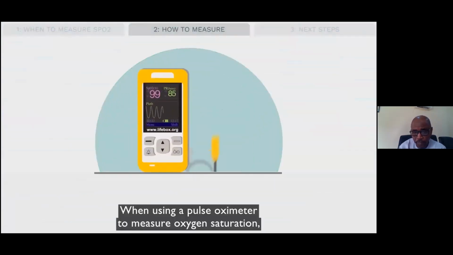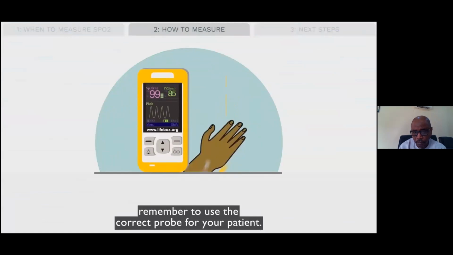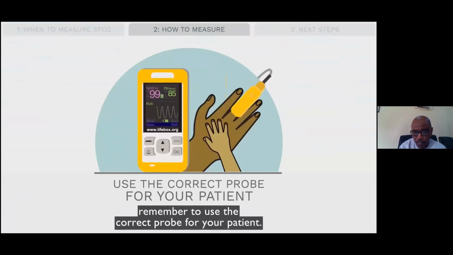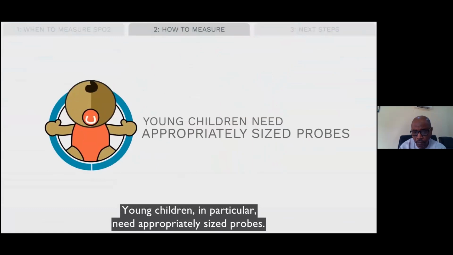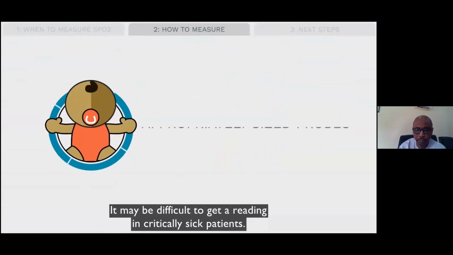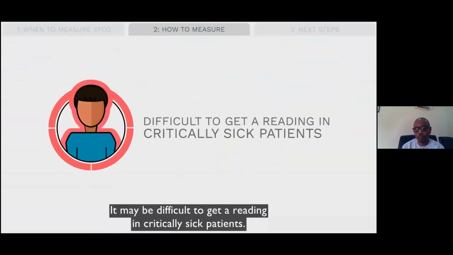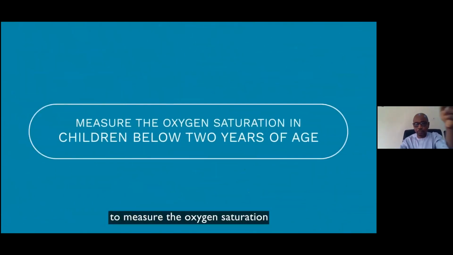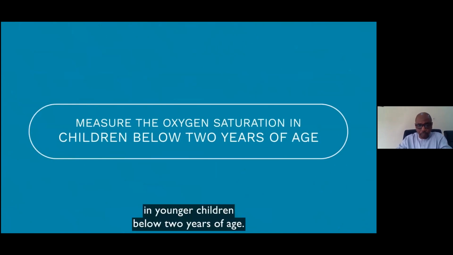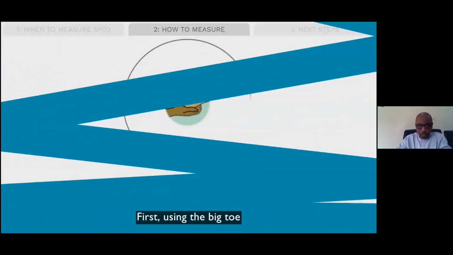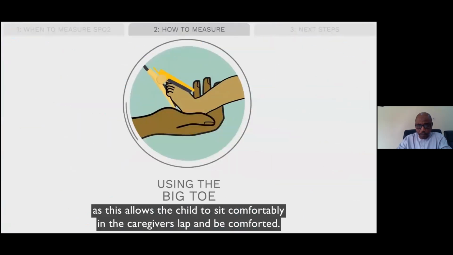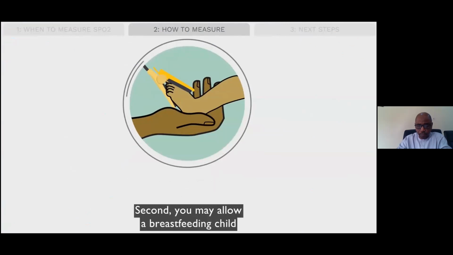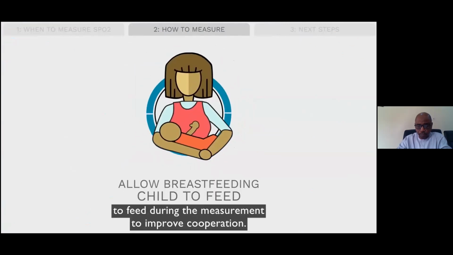How to measure oxygen saturation. When using a pulse oximeter to measure oxygen saturation, remember to use the correct probe for your patient. Young children in particular need appropriately sized probes. It may be difficult to get a reading in critically sick patients. We recommend 2 strategies to make it easier to measure the oxygen saturation in younger children below 2 years of age. First, using the big toe, as this allows the child to sit comfortably in the caregiver's lap and be comforted. Second, you may allow a breastfeeding child to feed during the measurement to improve cooperation.